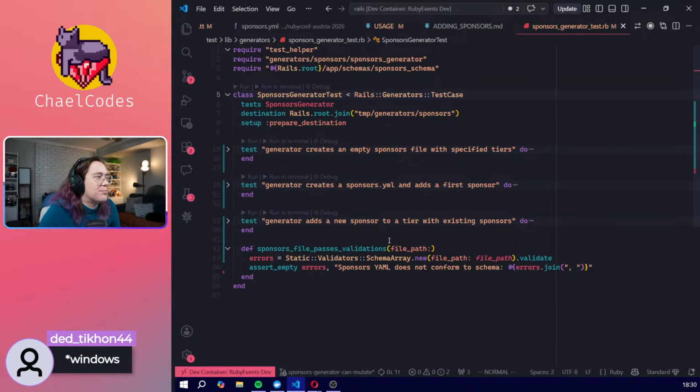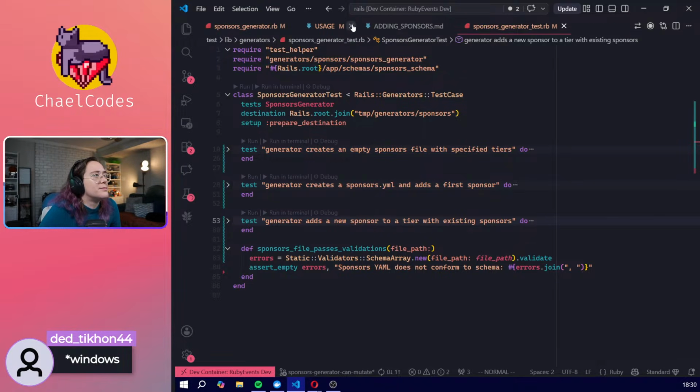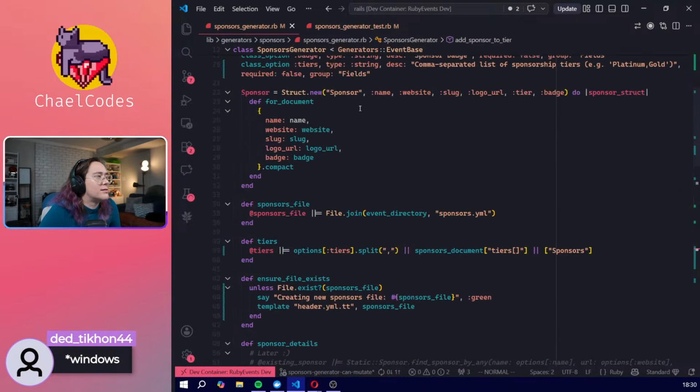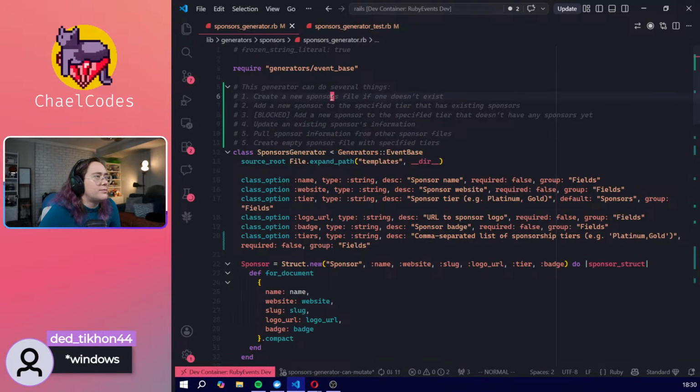Okay, let's look through this. Generator creates an empty sponsor file with specified tiers. Generator creates a sponsors.yaml and adds a first sponsor. Generator creates a new sponsor to tier with existing sponsors. I thought we had like 5 of these. I added like 5 of these. What are they? Add a new sponsor that has existing sponsors. Yep. Doesn't have any sponsors.